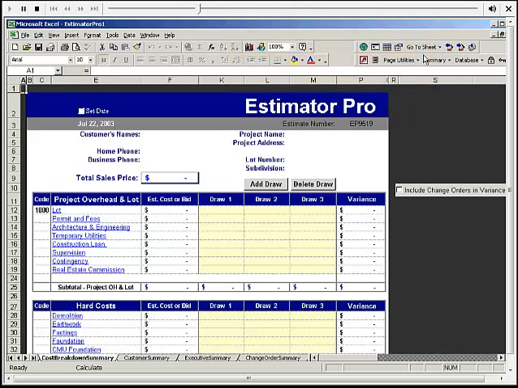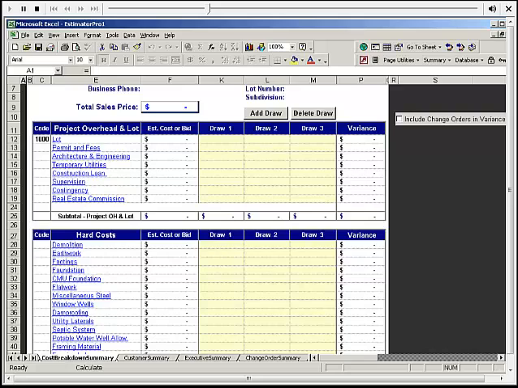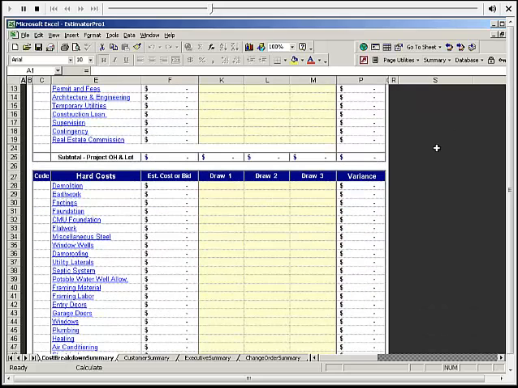Now we can begin to use Estimator Pro. For this demonstration, we will work with the garage doors detail sheet. Here we are scrolling down the summary sheet to garage doors. To view the details for garage doors or any item on the list, simply click on it.